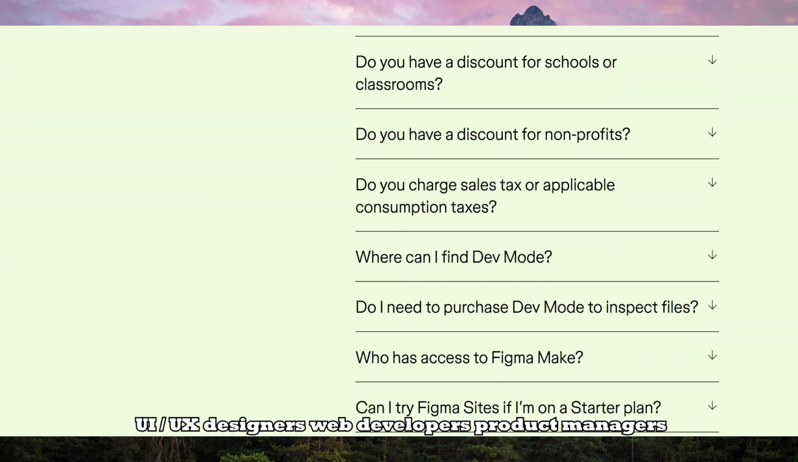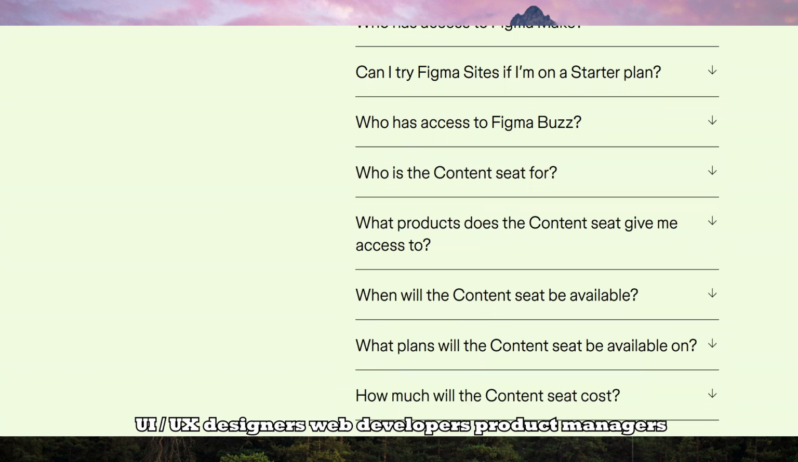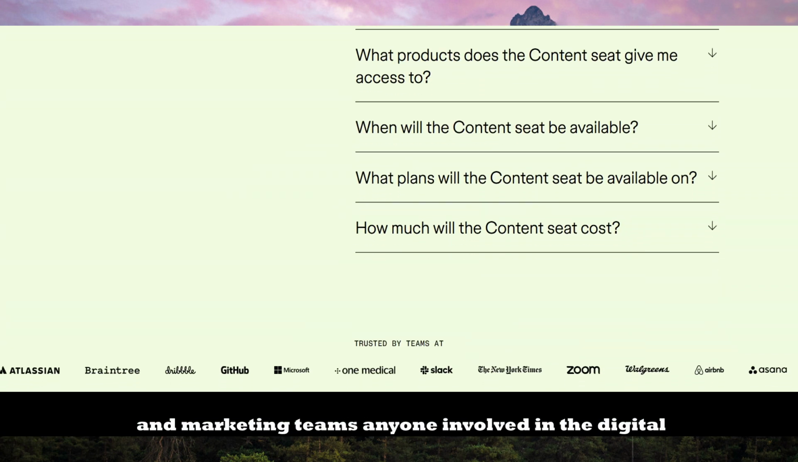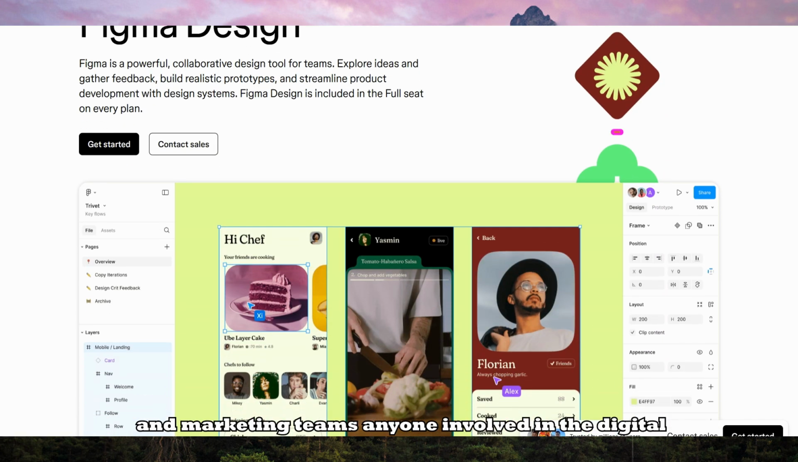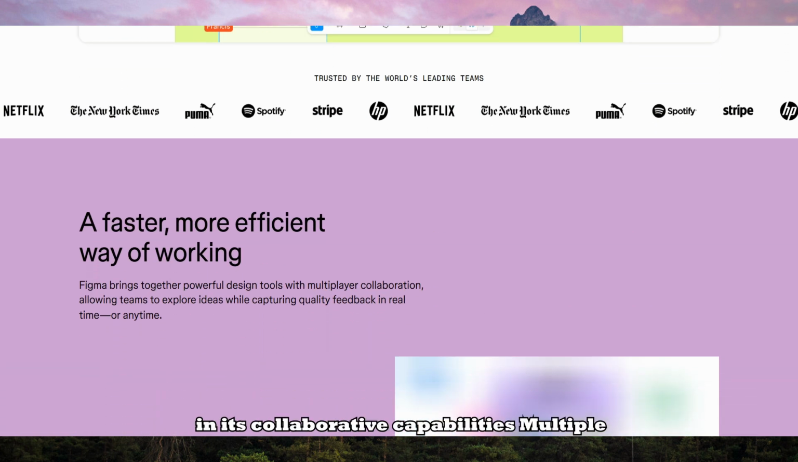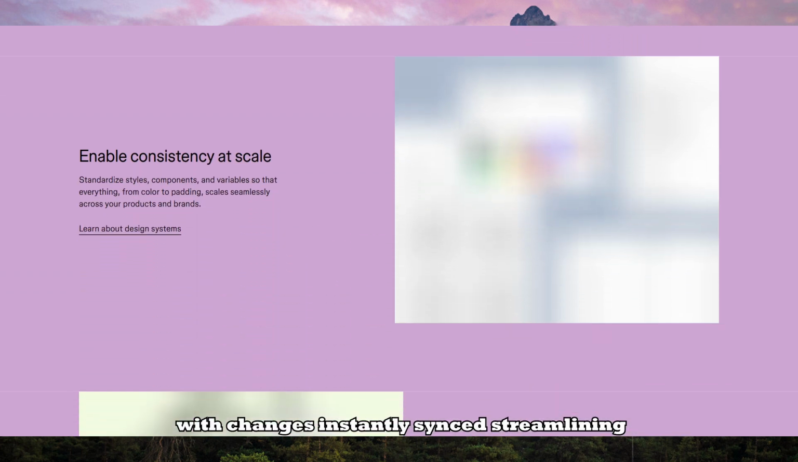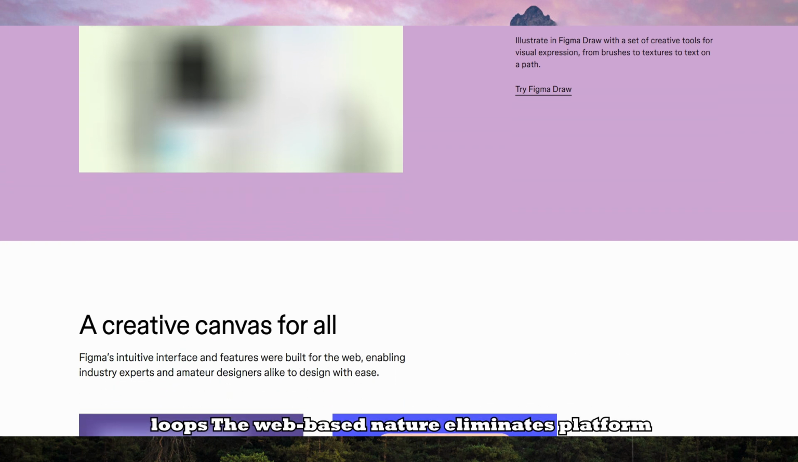Figma is designed for UI/UX designers, web developers, product managers, and marketing teams, anyone involved in the digital product design process. Its primary strength lies in its collaborative capabilities. Multiple designers can work simultaneously on the same file, with changes instantly synced, streamlining workflows and facilitating efficient feedback loops.